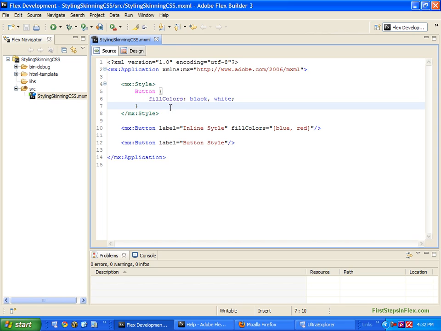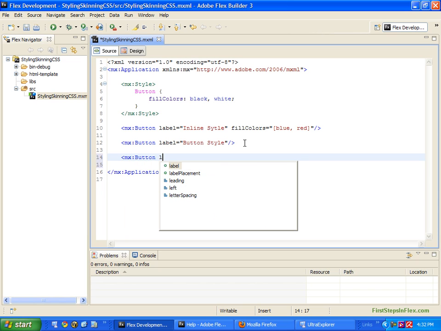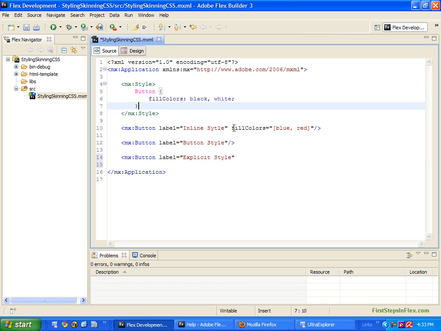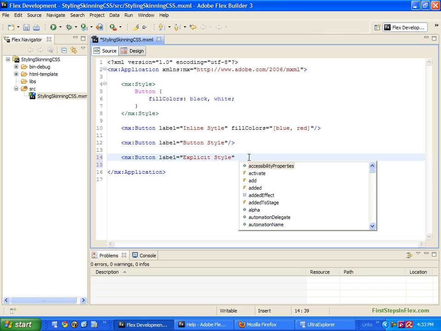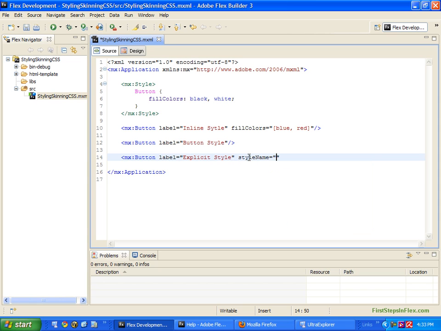Okay, so let's show one other way to set these styles with CSS. Let's add another button here, and we'll set this one labeled to explicit. Is that how we spell that? Explicit. There we go. I am terrible at spelling, like most programmers, as we can see here. Explicit style. Okay, so now what we want to do is, rather than letting a class selector like we used here specify the style, and rather than setting it inline, we're going to create what we call a style name. So the style name, in this case, will be ugly button.